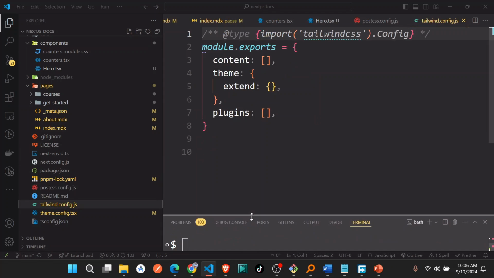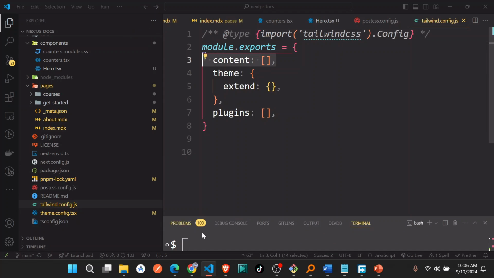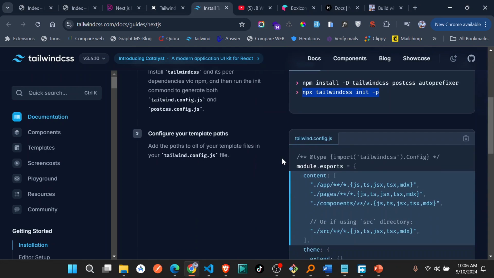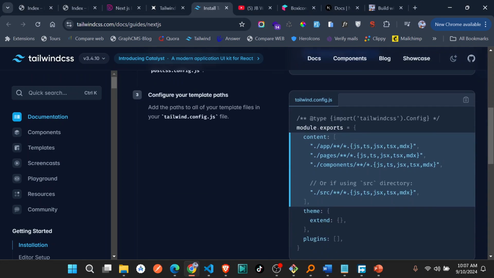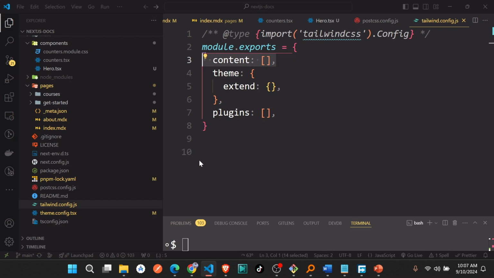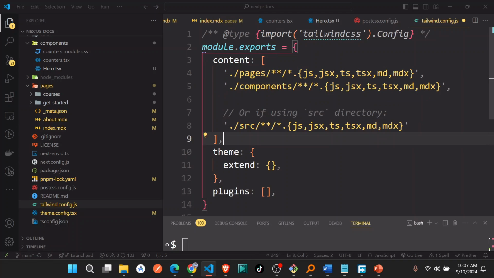And right now the Tailwind config has empty content. So we just need to tell it what to compile, something like this. And this configuration, they also provided it here. So you can simply copy this one and paste it inside where we have the content. And you can see it has the pages and it also has the components. Make sure in these components it has ts, tsx, and everything.